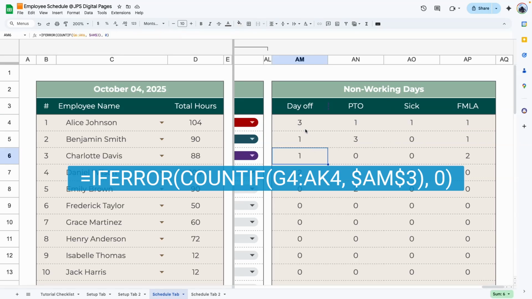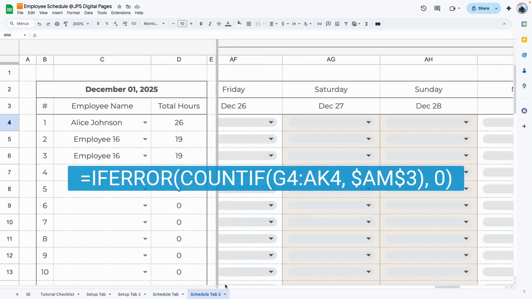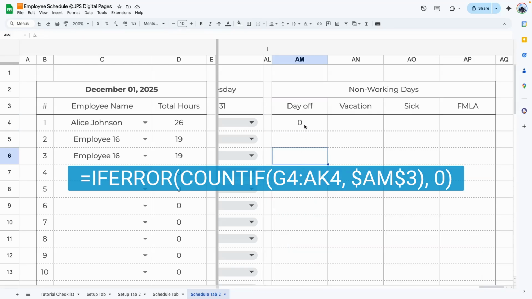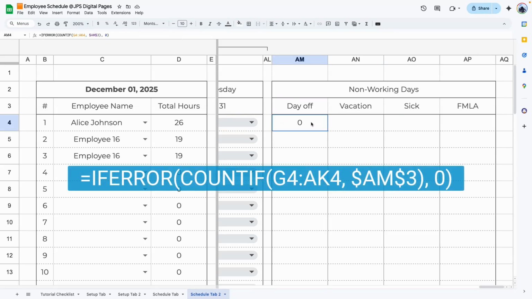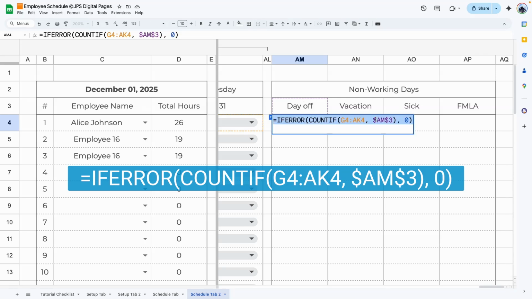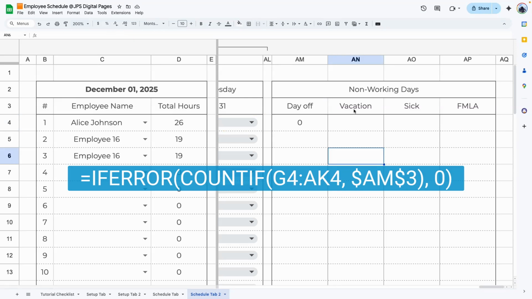All right, so we're just going to copy the formula right here, go to our schedule tab and paste it here. All right, it says 0, which is fine. I'm going to paste the formula for the rest of them. We'll start with vacation. It's off. If we double click, you can see that the day off is represented in the formula. So that's column AM and row 3, which is this one right here.